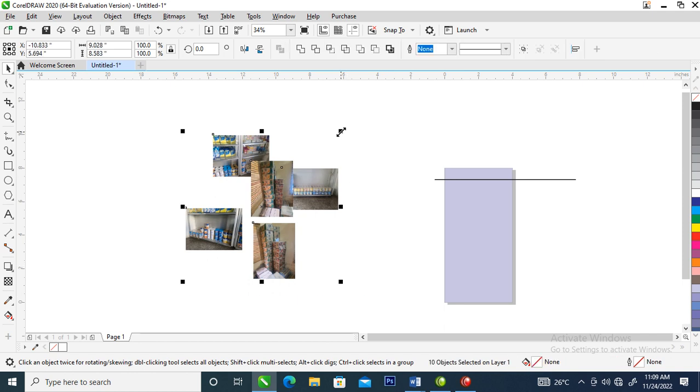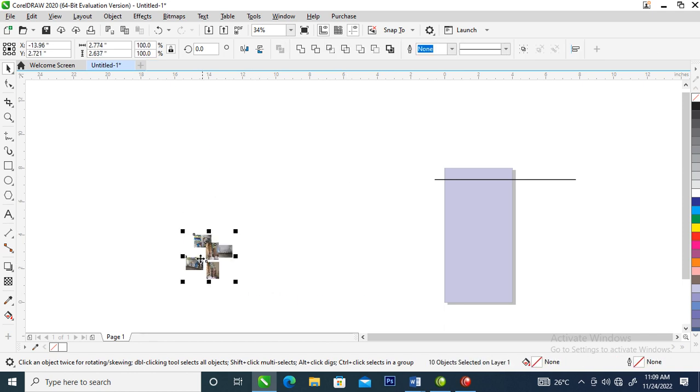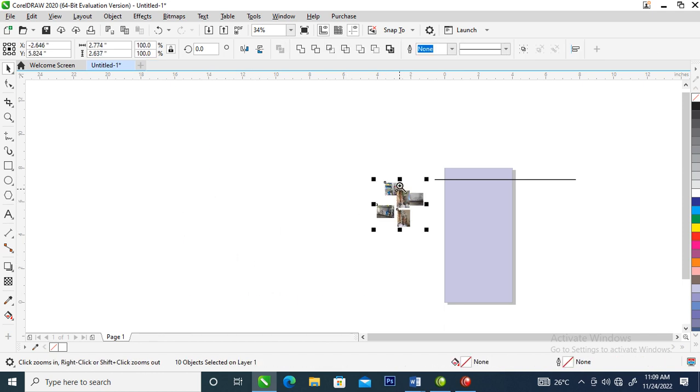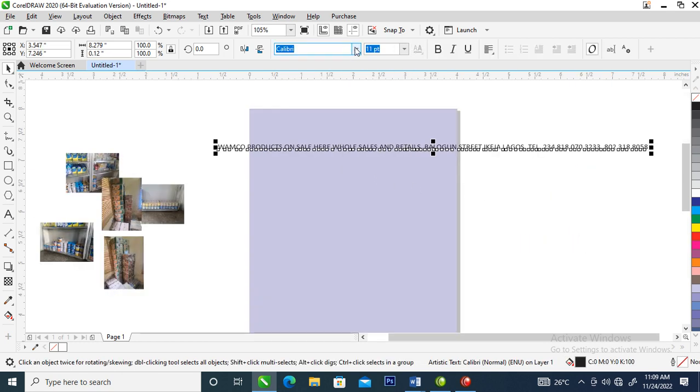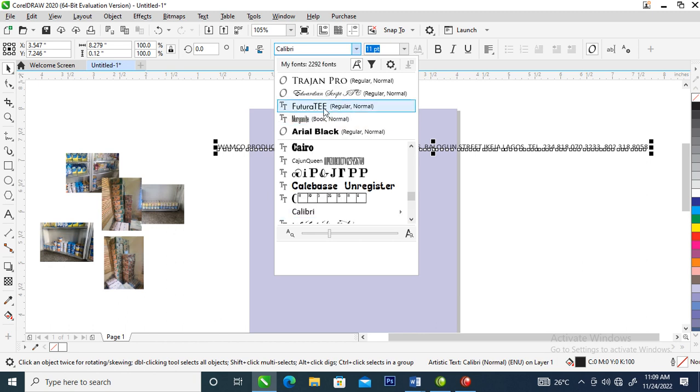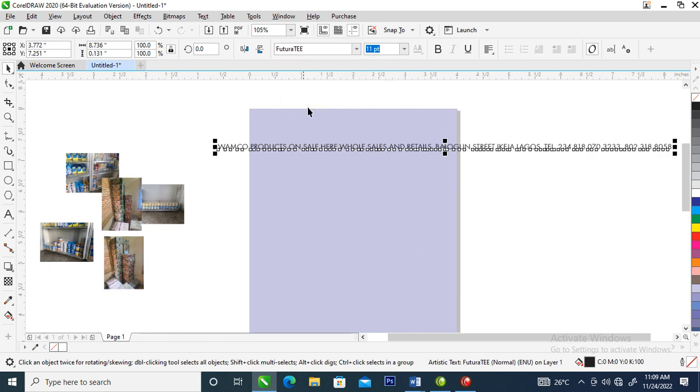So these are the pictures that we are going to be using. Let's make it a little bit smaller. Then you go over and zoom the text. Here's the text. So right now go over to this place and change the font to Futura T. You can decide to use any font that is legible. It all depends on you. Well, for this project I'm going to be using Futura T.